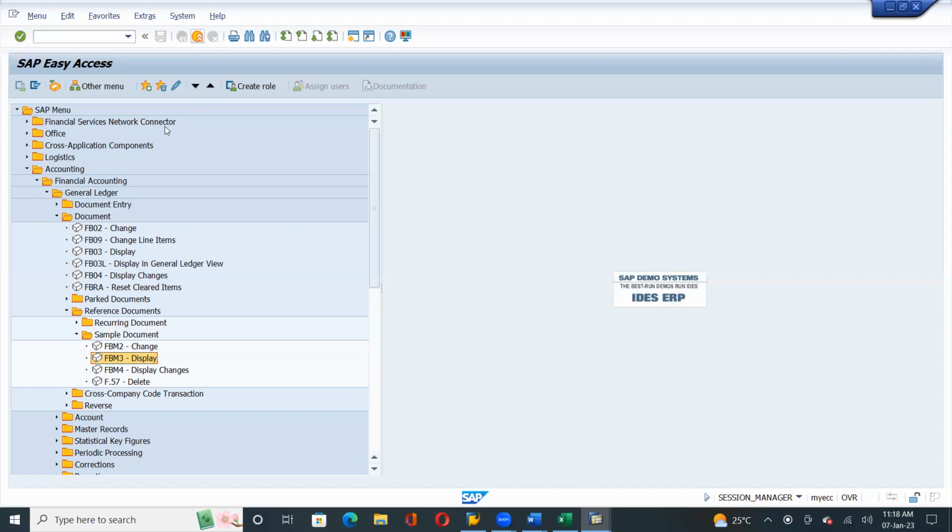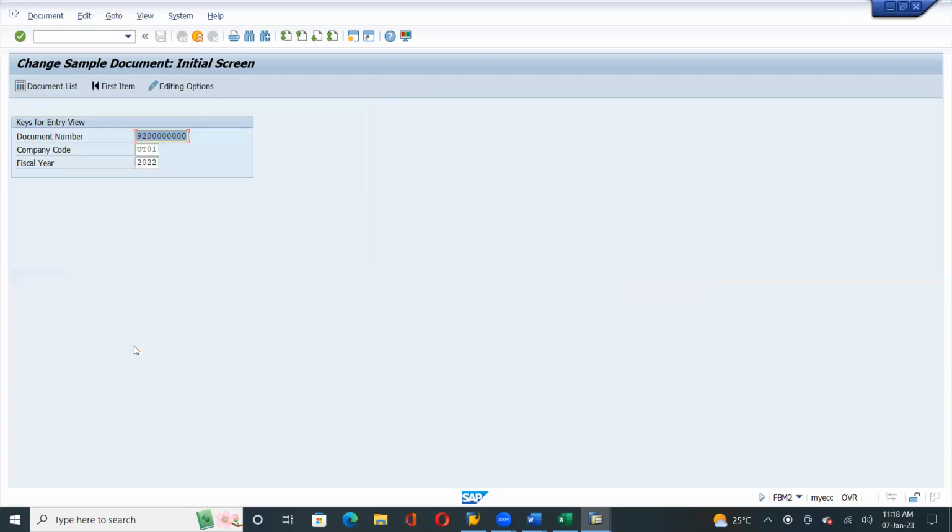Thanks, Naveen. So write down FBM2, change or modification. FBM2 same path. Give the document number, company code, and fiscal year. Press enter. So we are going to change.